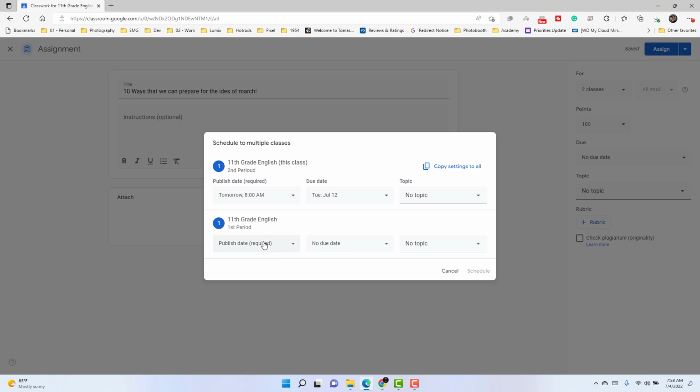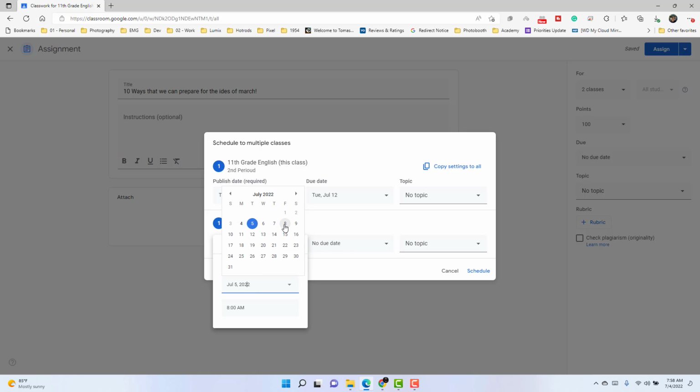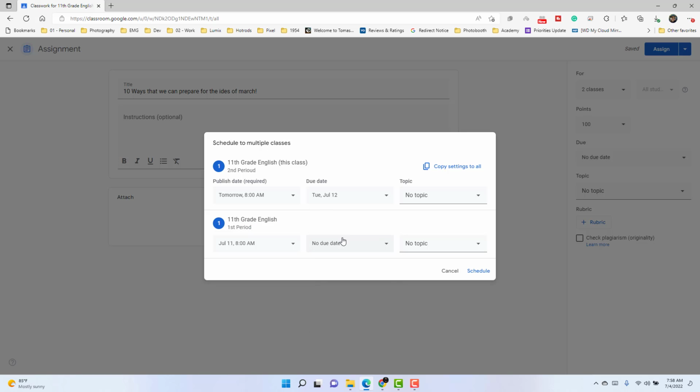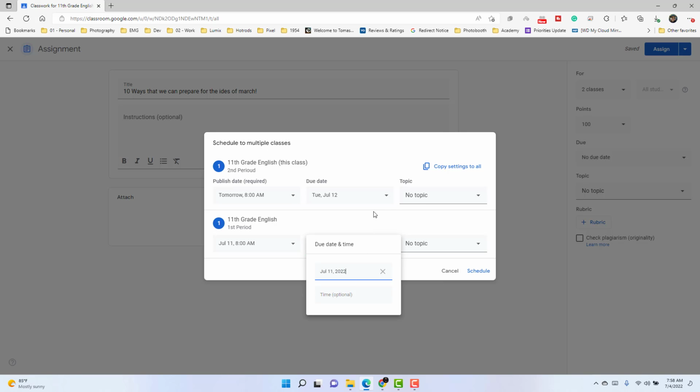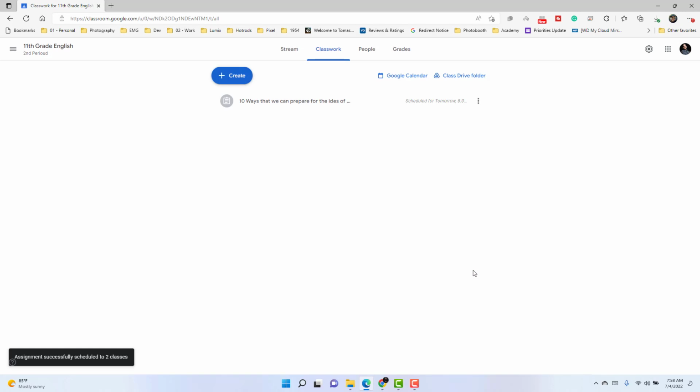and we're not going to put a topic on it or anything like that. My first period class, though, they've been a little bit behind, so they probably won't actually get to that till next Monday, and then they're going to have a due date. We'll also give them a week to work on that as well. Again, no topic.